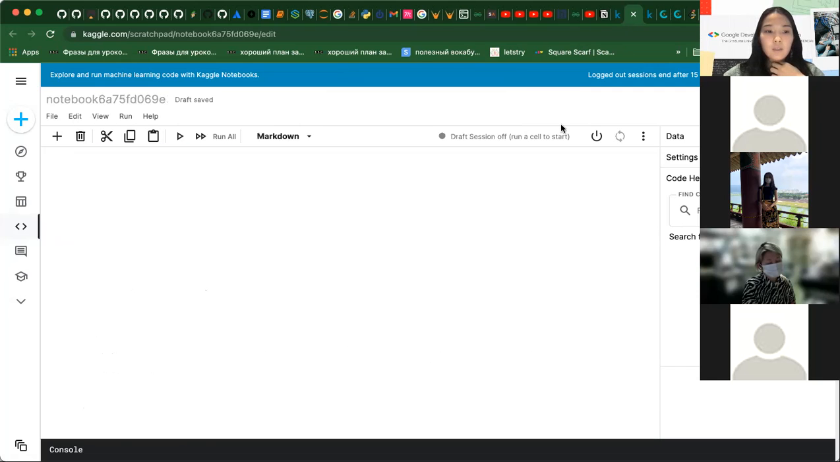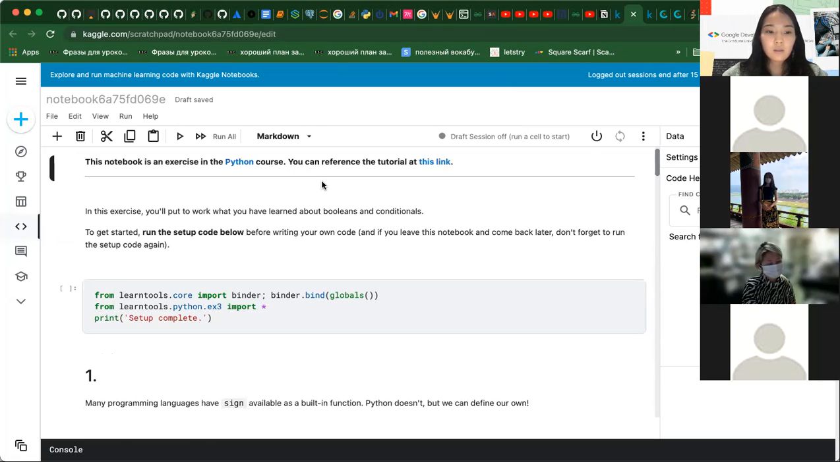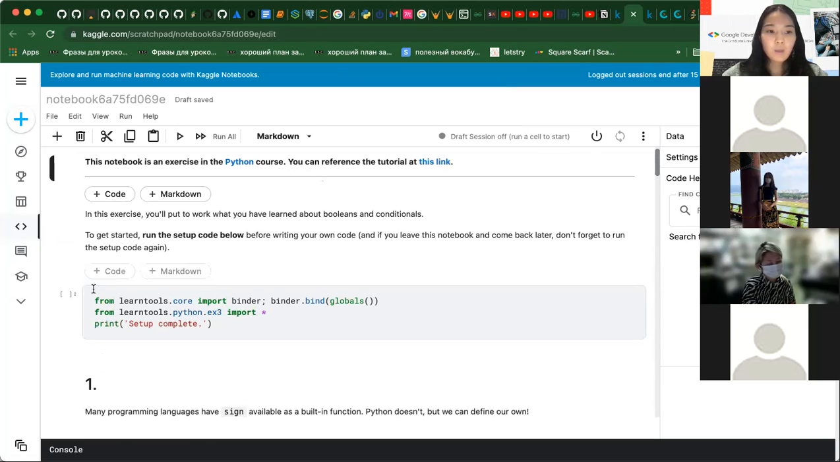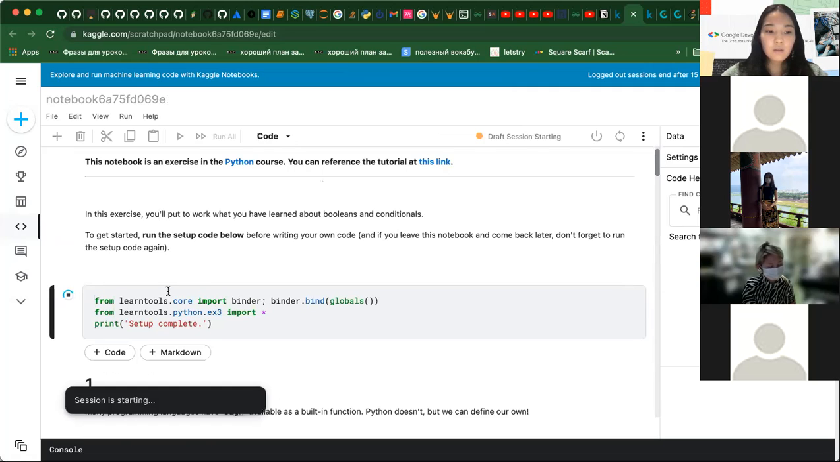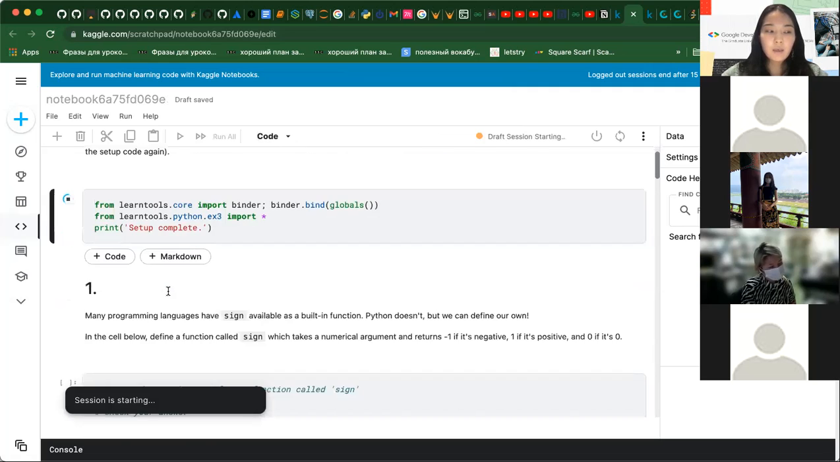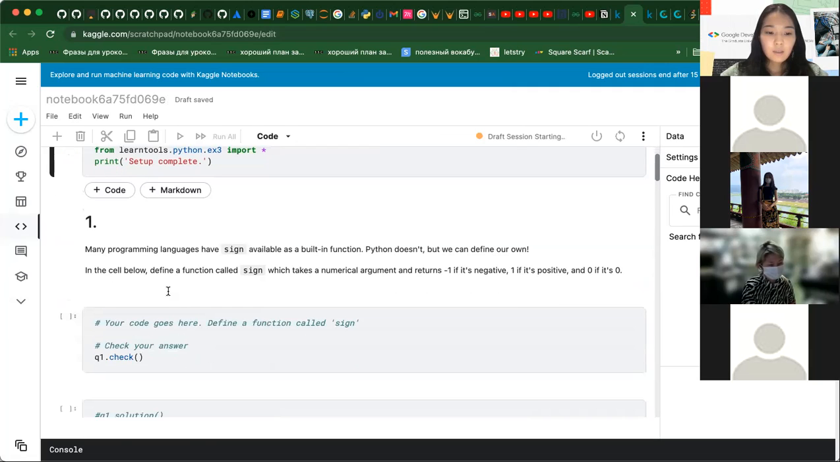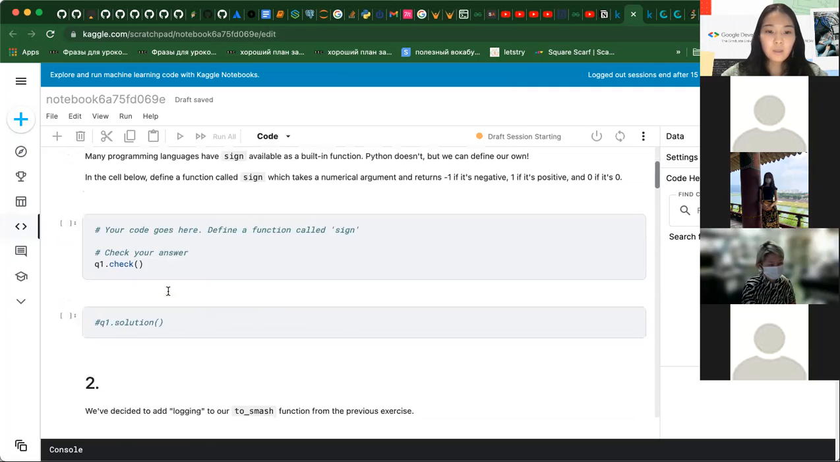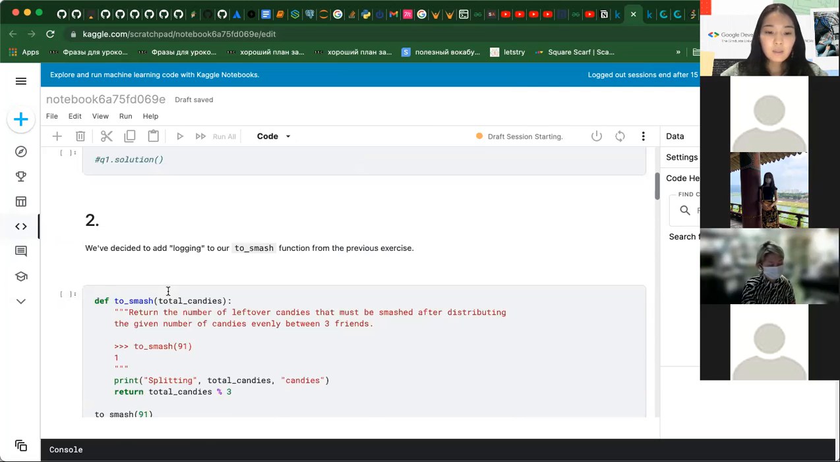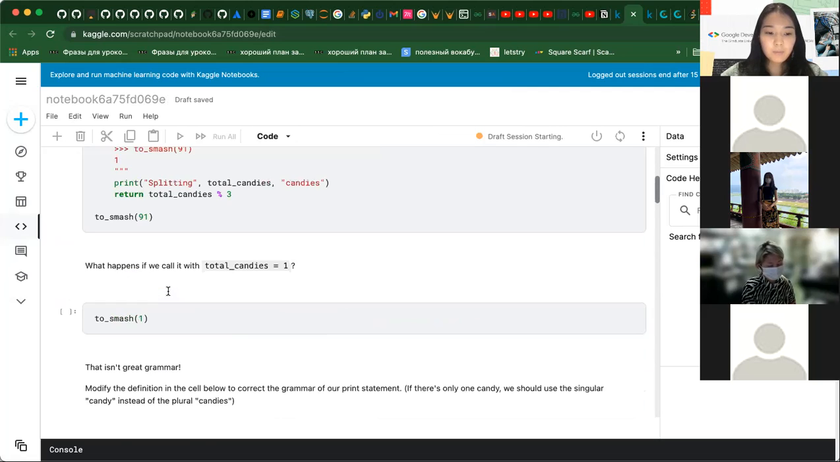Let's go to the next problem. Now we recap the variables, functions, and let's go to the booleans or the if statements.